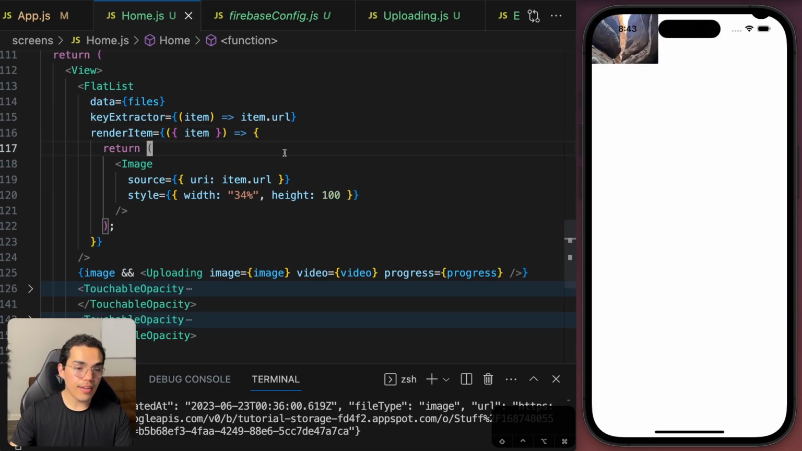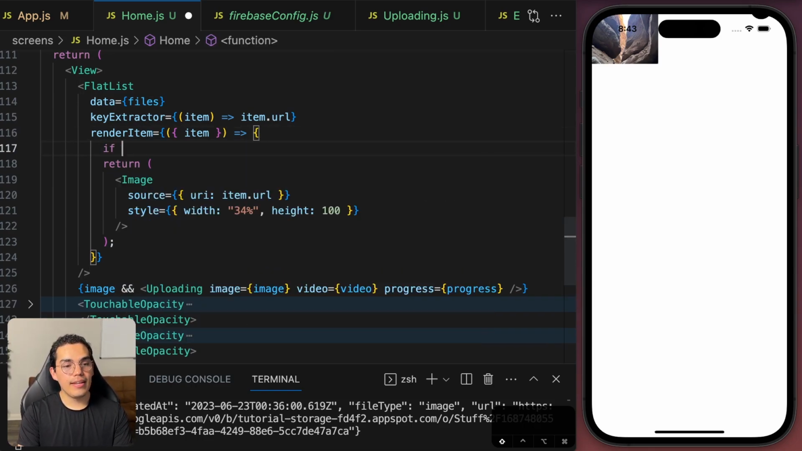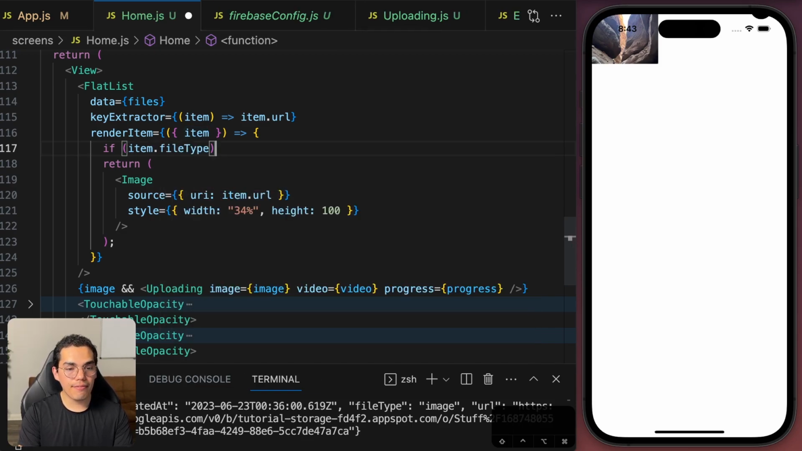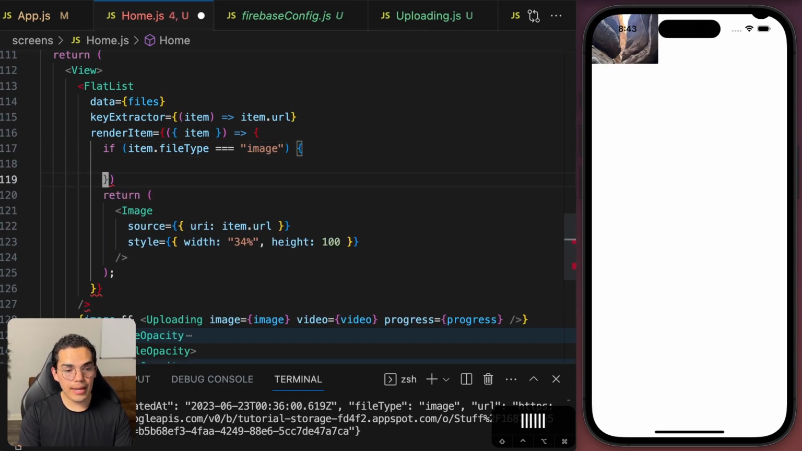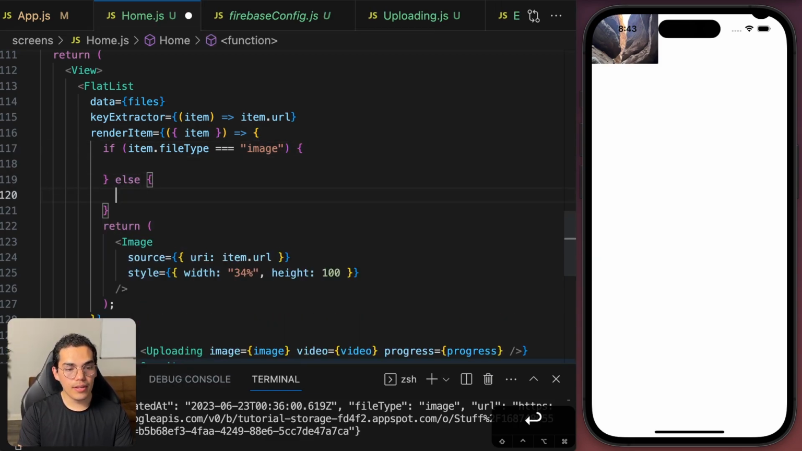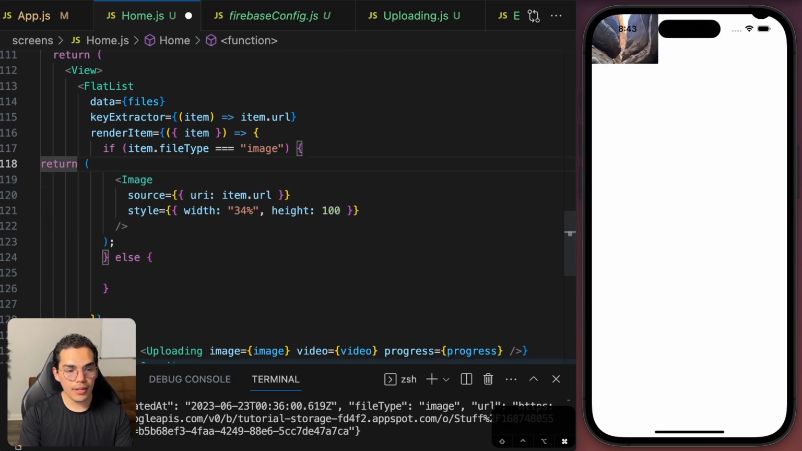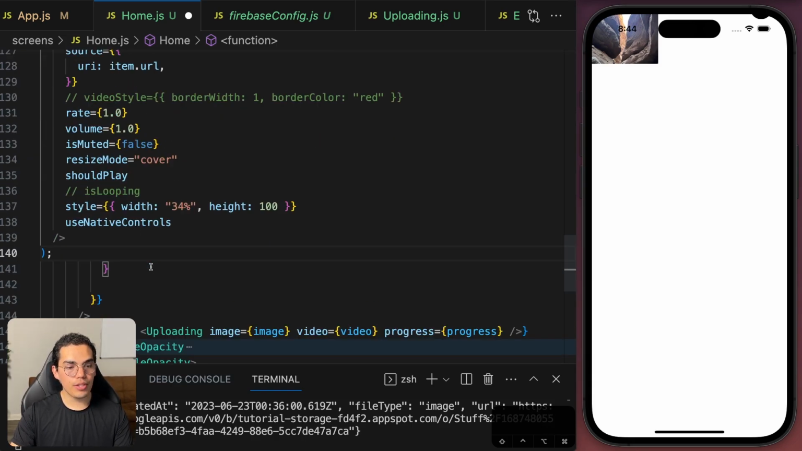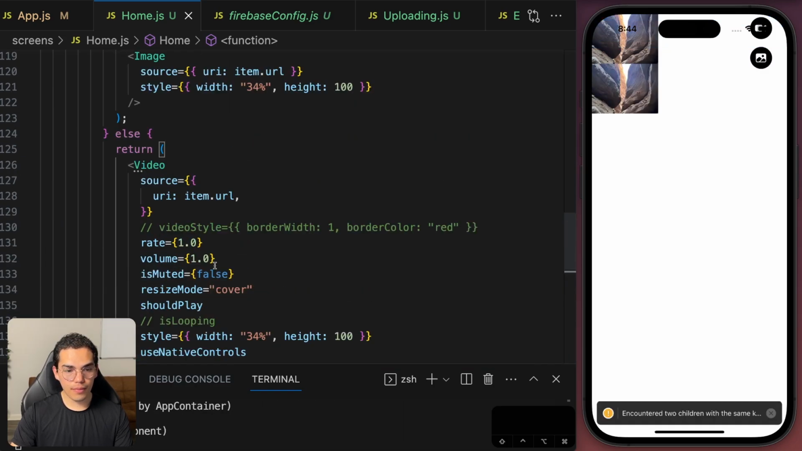And a funny thing here is that we need to validate if the item file type, remember that we created the file type, is equal to image. We want to render an image, right? But otherwise, we want to render a video. Now, I'm going to cut this return and paste it here. And then we can actually just copy this, or well, just to not make this video too large, I can just copy this, which is going to be just the video, as you can see here.